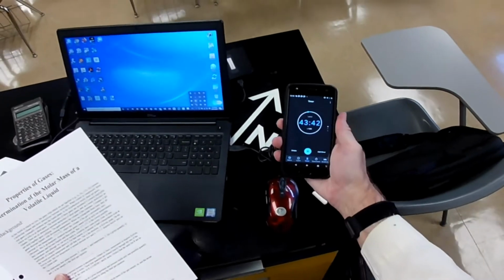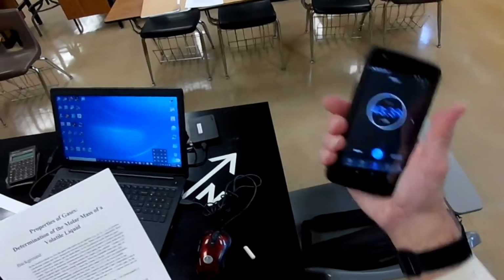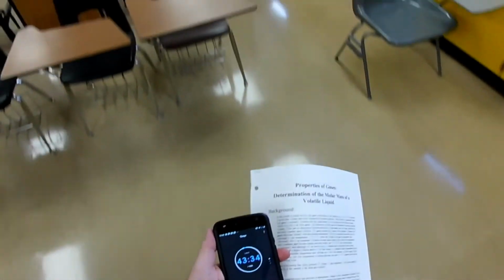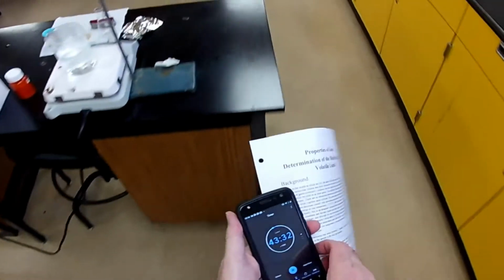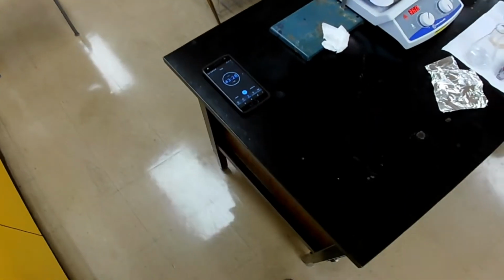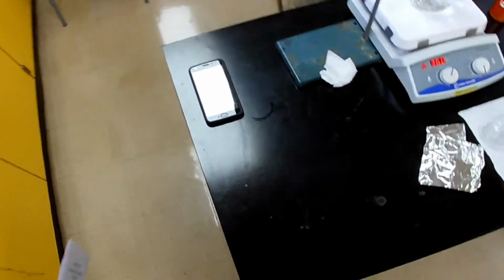The reason I've got this timer going is this camera of mine cuts out after about 50 minutes. So I set it for a 45-minute alarm, and when that thing alarms, I'll stop the video, change the batteries, we'll get started again.